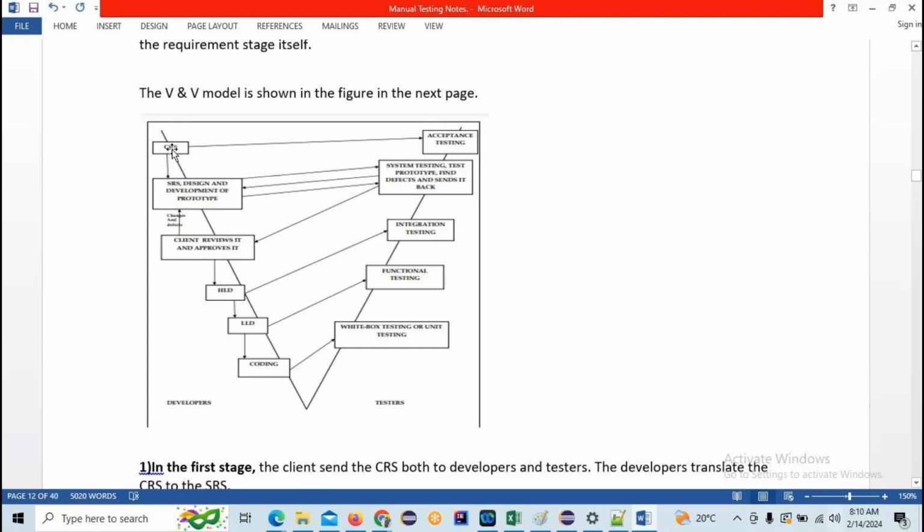Here you can see the customer is giving the CRS document to both the developer and the tester. This is the tester part, this is the developer part. When the CRS document is shared to both of them, the tester is going to check whether the requirement specification is proper or not. The tester will do verification on the document. Meanwhile, the developer is going to convert this CRS document into the SRS document. That is, they convert the business terminology document into the software terminology document. Getting my point?